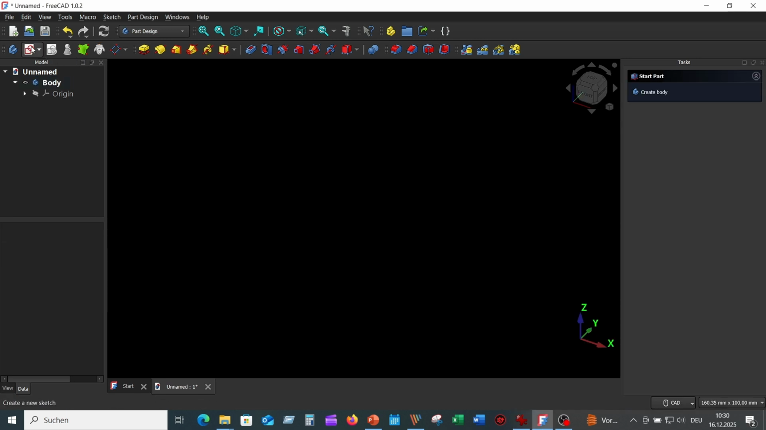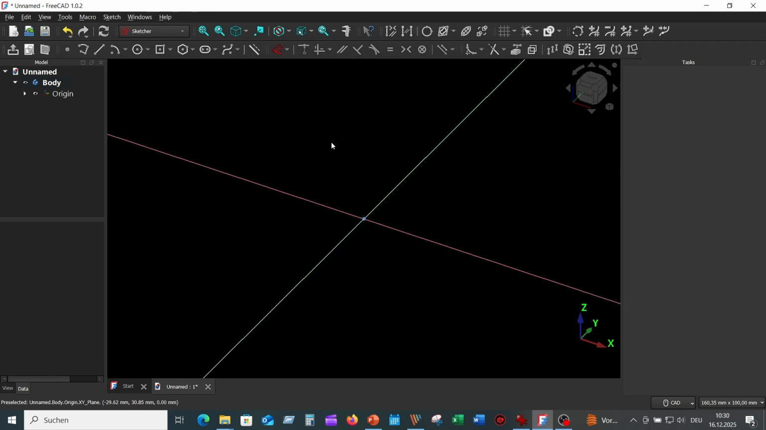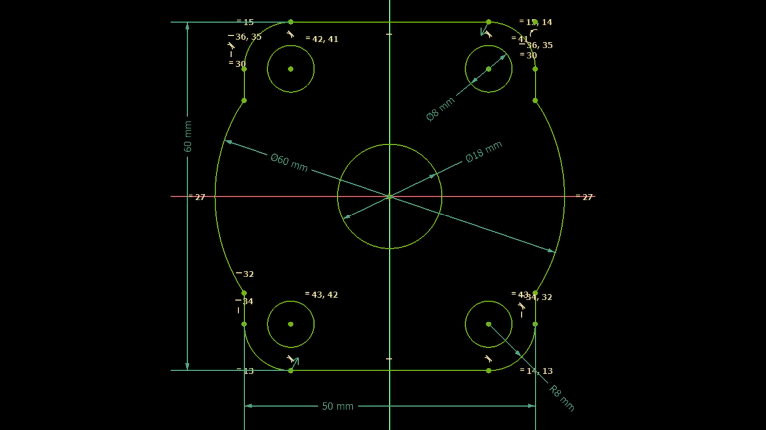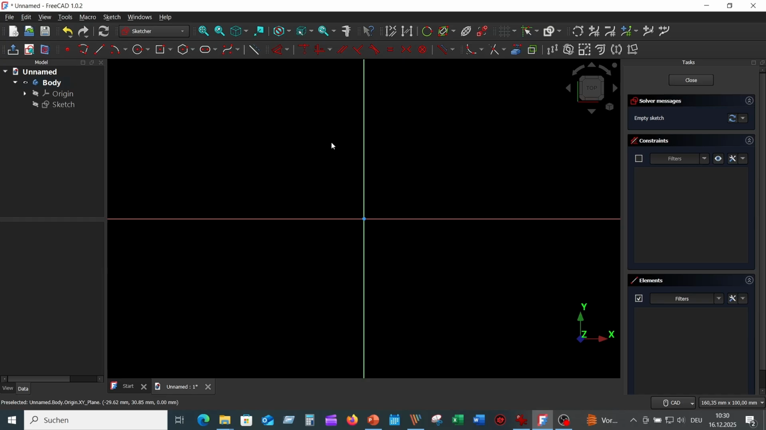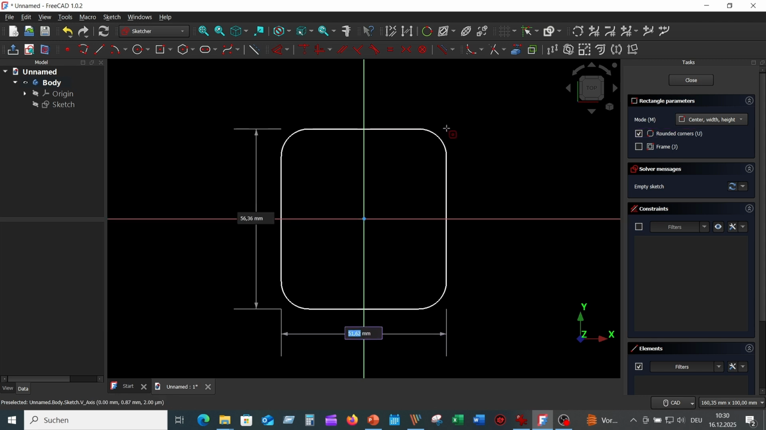Insert a new sketch and select the XY plane. This is the first sketch that we need to create. Activate the polyline tool and create roughly the shape of the profile, and we will put the dimensions later. Choose centered rectangle and activate the rounded corner.